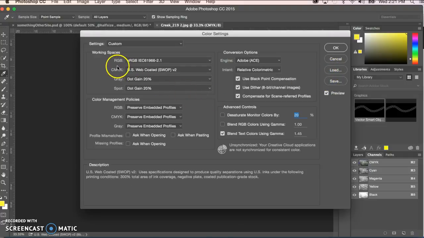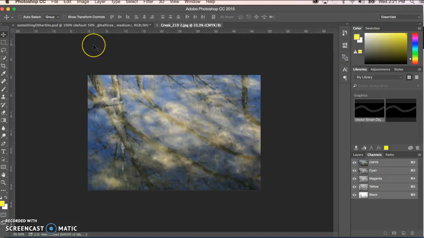I think by default your working color space should be RGB, but again, I told you how you can check that down here. If you're creating a brand new image, you have the ability to change that as you're making the new file, as we just talked about at the end of the previous video. So anyway, no changes will be made here.